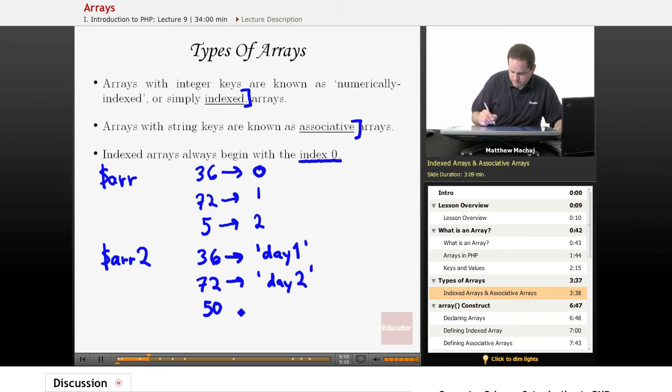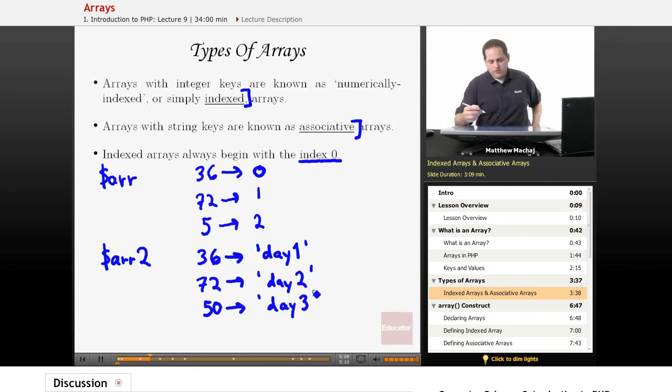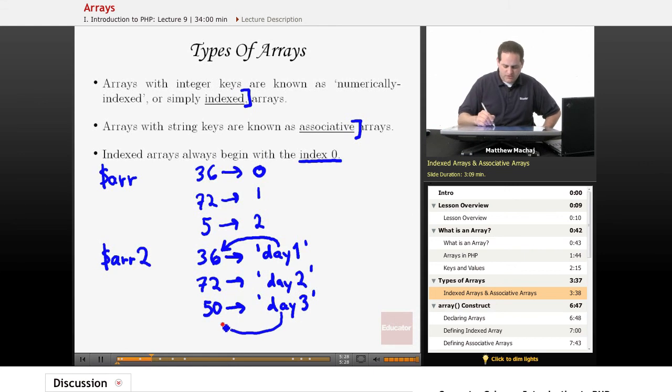Actually, let's make this 50. So now in order to access this first piece of data, 36, let's say these were temperatures during particular days of a week, we would access this using the key day 1. So the string day 1 refers to the piece of data 36, day 2 refers to 72, and day 3 would refer to 50. And this is opposed to using the numbers 0, 1, and 2.